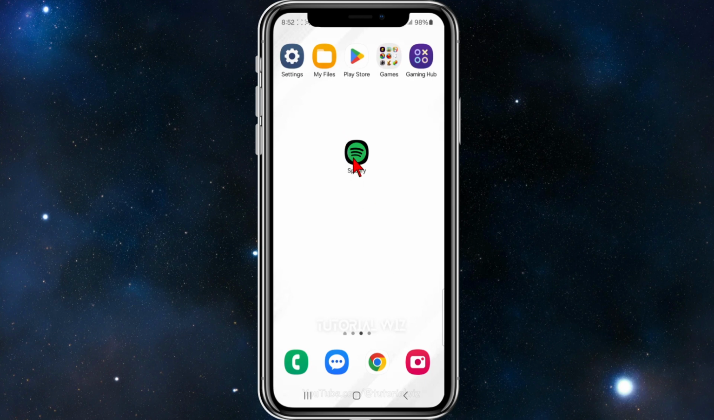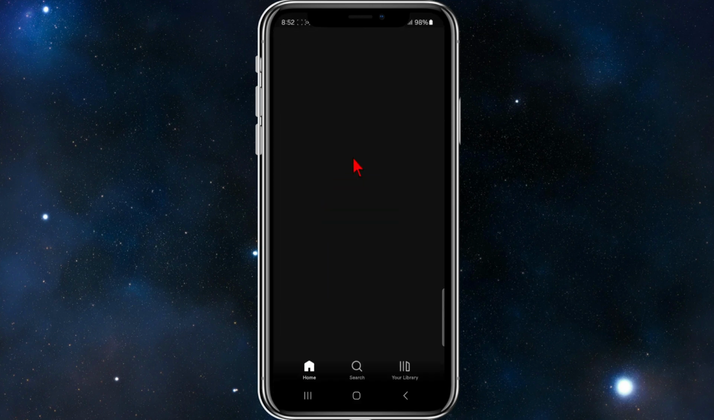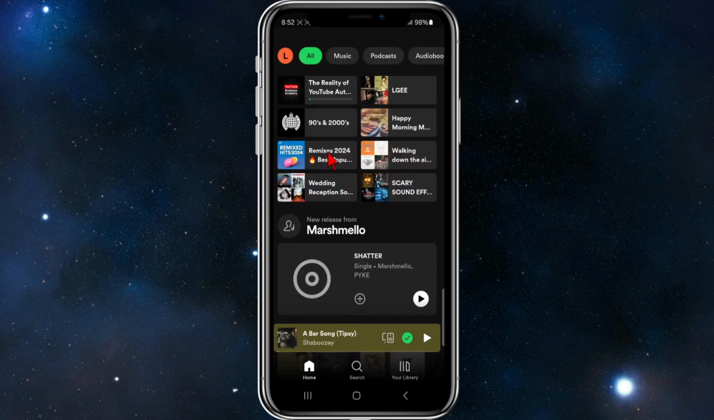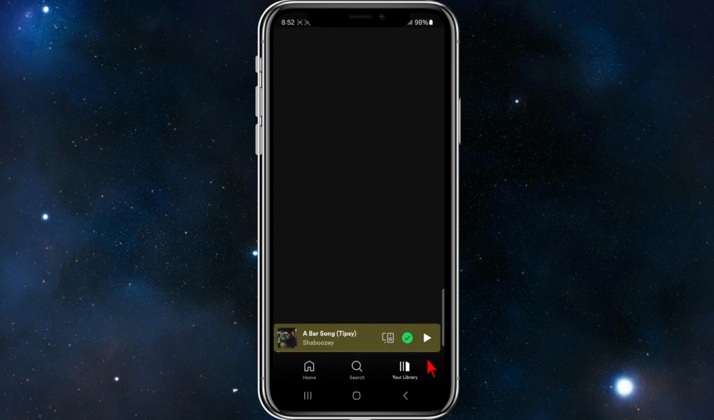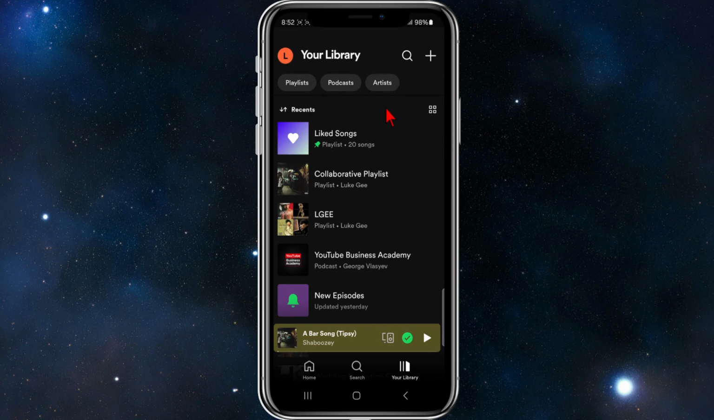All right, I'm going to open up the Spotify app on my mobile device. This works for both iOS and Android device users. And now from here, I'm going to click on your library, bottom right hand corner. And then once you're inside your library, there's a little plus icon here. So go ahead and click onto that.